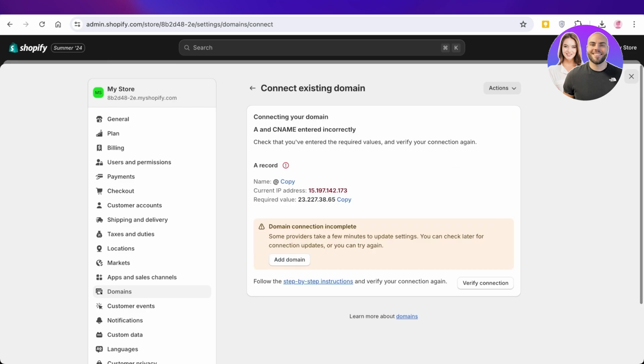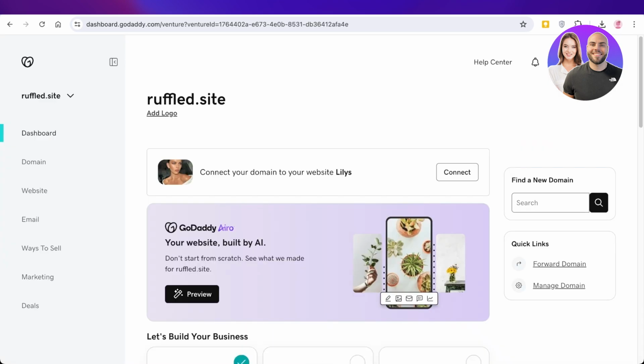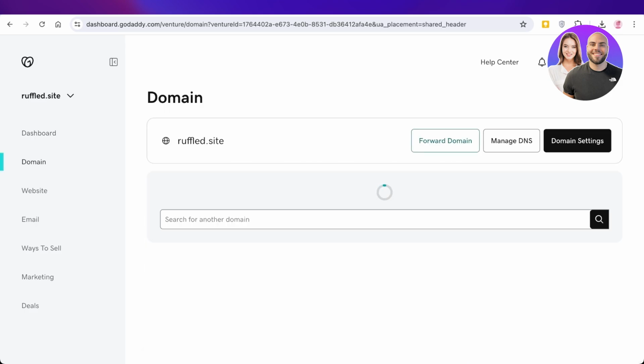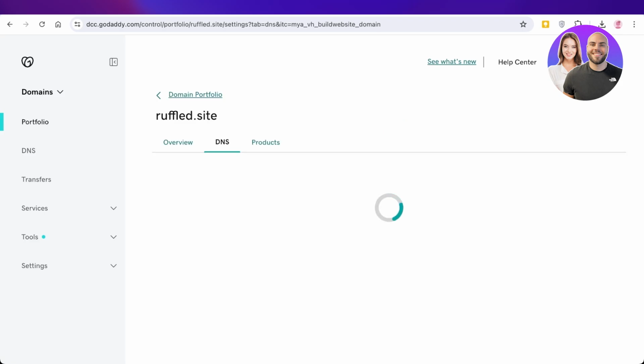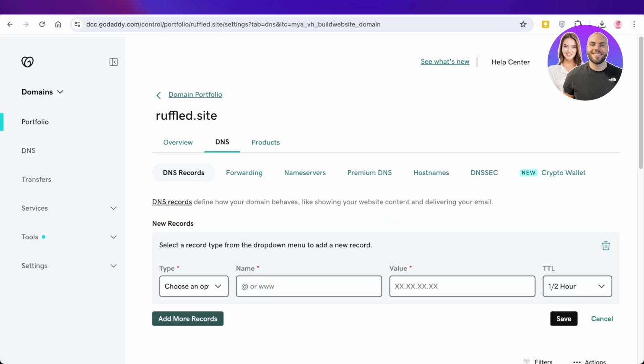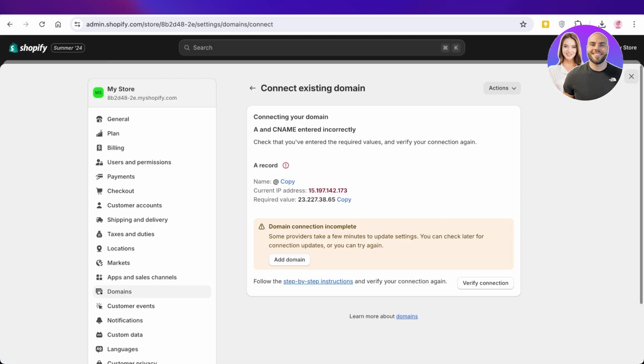And once you click on verify connection, you can go on ahead and copy and paste these values. So to do that, you're just going to head on over into your GoDaddy dashboard. Click on your domain on the left. Once you click on domain, click on manage DNS. Once you click on manage DNS, you are just going to open up the DNS records, click on add a new record, and then you're going to copy and paste these values.